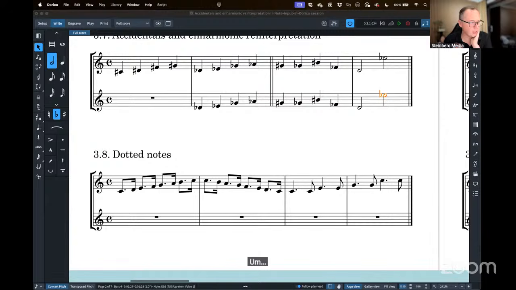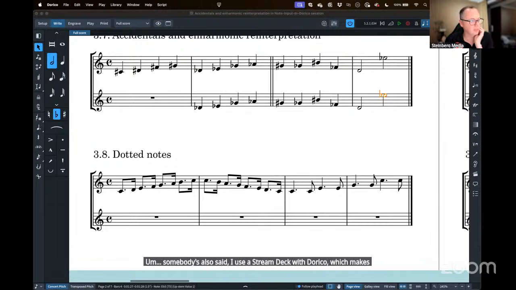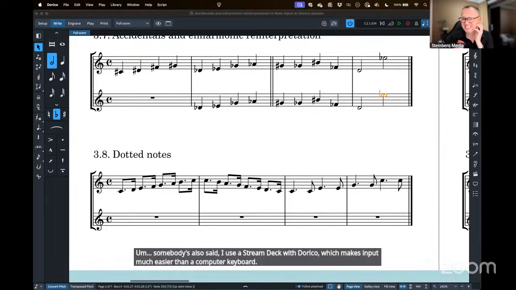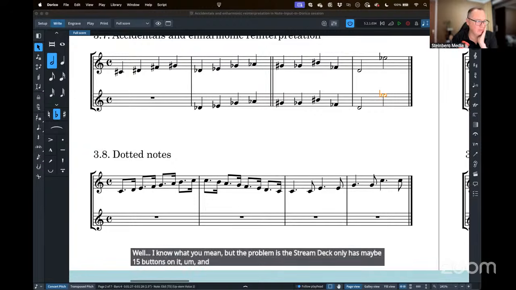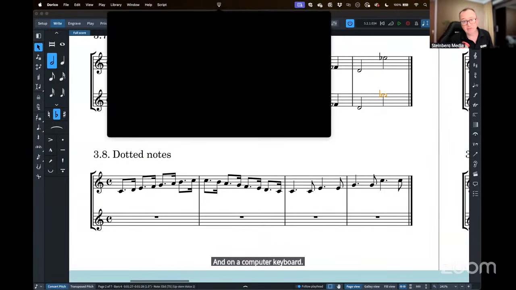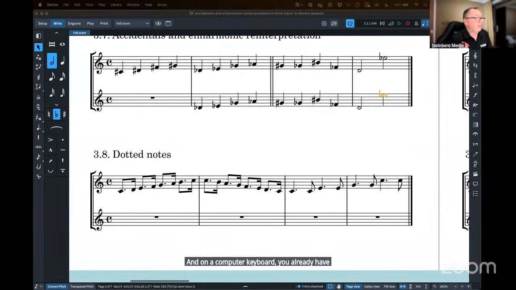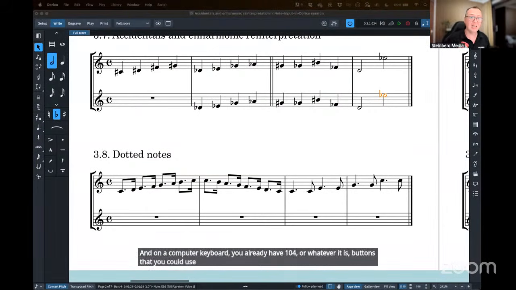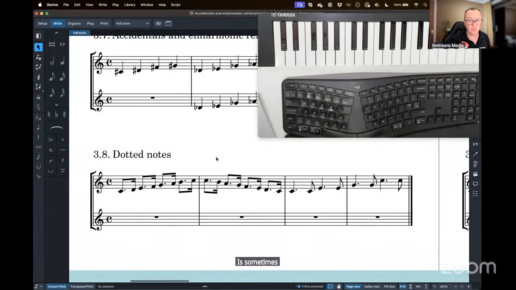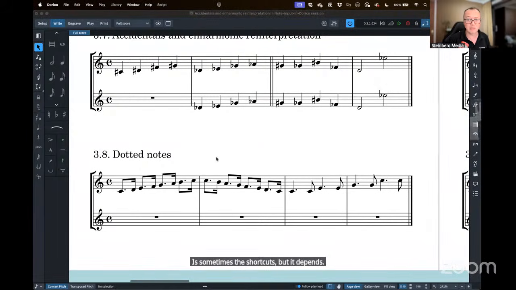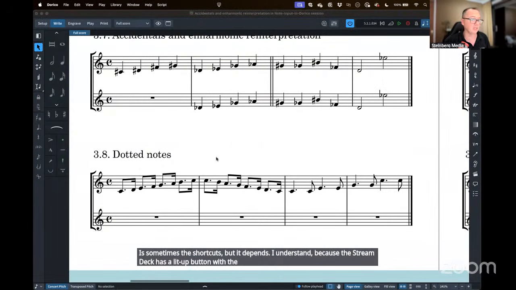Somebody's also said I use a Stream Deck with Dorico, which makes input much easier than a computer keyboard. Well, I know what you mean, but the problem is the Stream Deck only has maybe 15 buttons on it. And they're often not the 15 buttons I want, and then you have multiple pages of buttons and you're having to press more buttons to get them. And on a computer keyboard, you already have 104 or whatever it is buttons that you could use. So I don't know, maybe a computer keyboard is sometimes better for the shortcuts, but it depends. I understand because the Stream Deck has a lit up button with the right icon on it, so I can understand that.